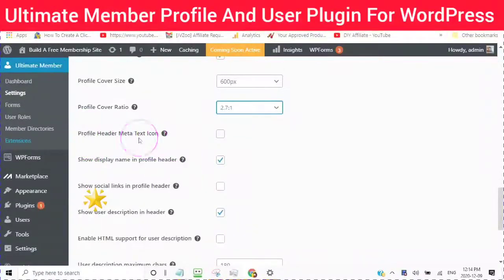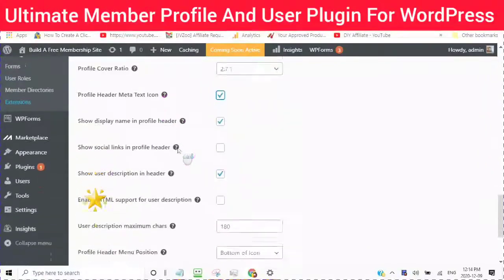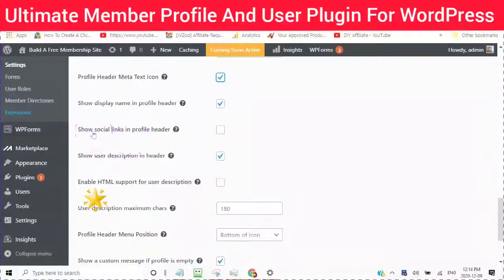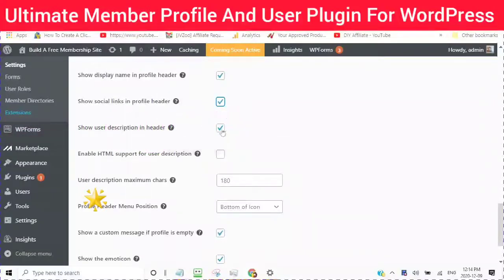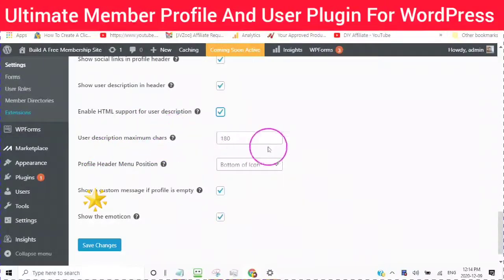The profile header meta text icon. And this is where you can display field icons for related user meta fields in header or not. And yes, show display name in profile header. Show social links in profile header. Yes. Show user description in header. Yes. Enable HTML support. User description maximum characters. And here we're going to do 600. And the profile header menu position, the bottom of the icon or the left of the icon. So the bottom of the icon.